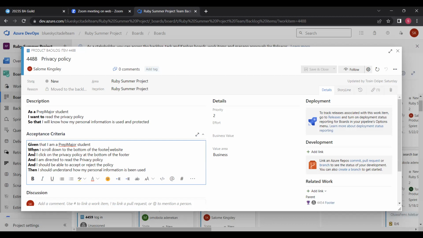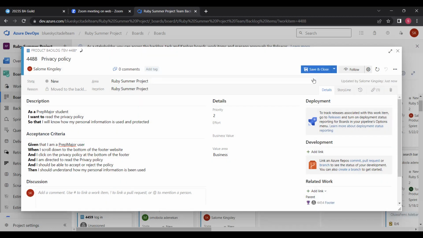You can even scrap that. Given that I'm a student, because it's not only students that have access to it, but anybody that goes to that website. If you scroll down on the page, you will see that. Okay, given that I'm a prep major user. Then, the next line, let me hear what you now changed it to.